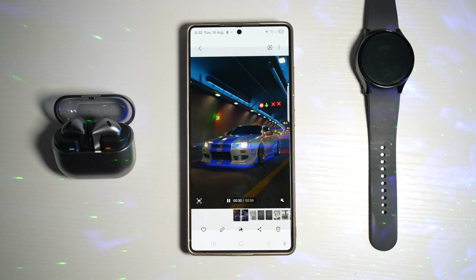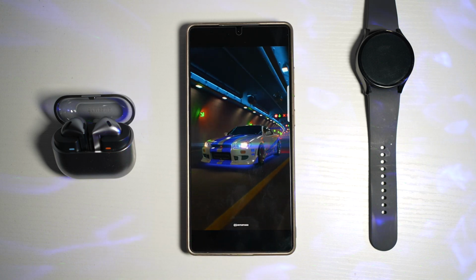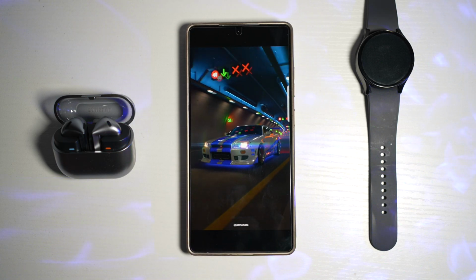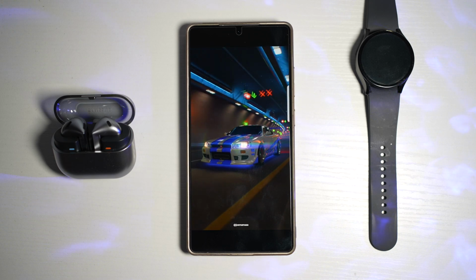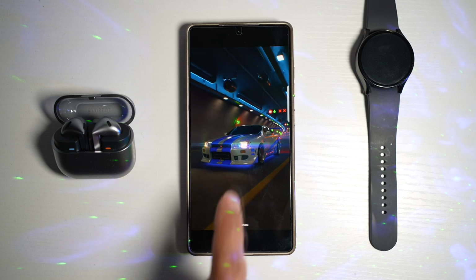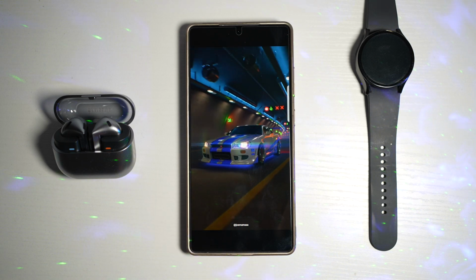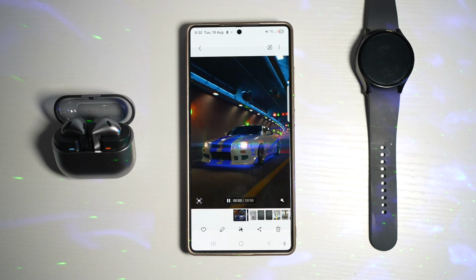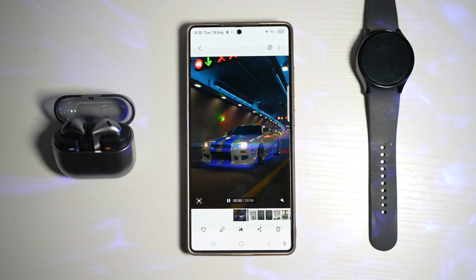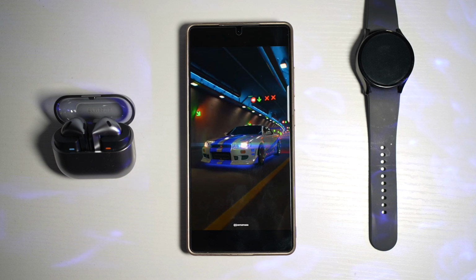So here I have a video of a car traveling through a tunnel, and I want to go ahead and set this as my wallpaper for my lock screen. However, I want to have the depth effect. So basically I want to have this car give the 3D effect where I have the clock just behind it. So let me show you how I can set this as my lock screen and also how I can create the depth effect. So here I've downloaded this video from TikTok.